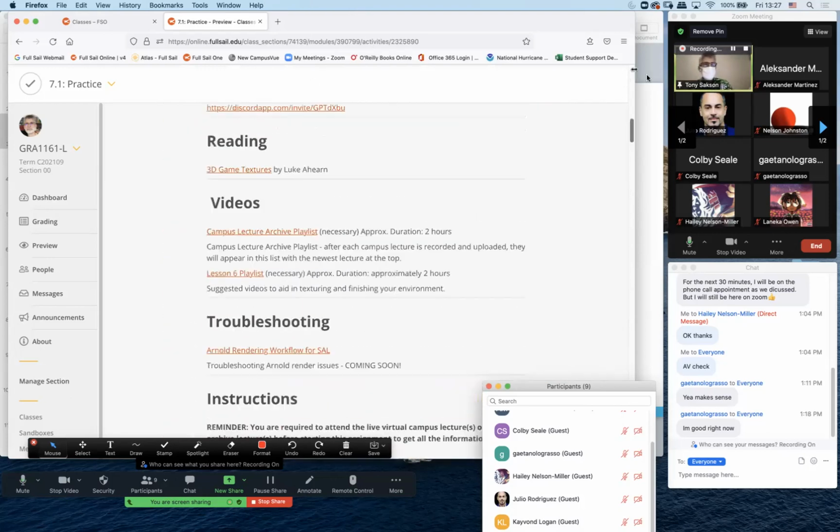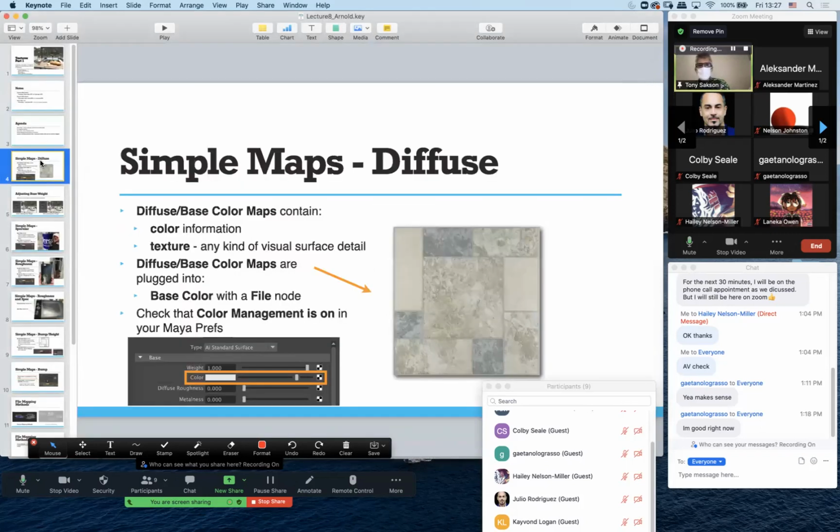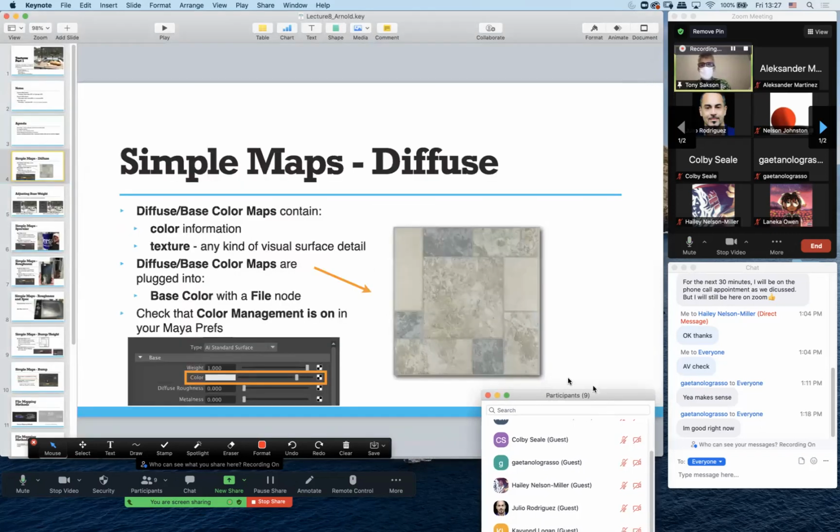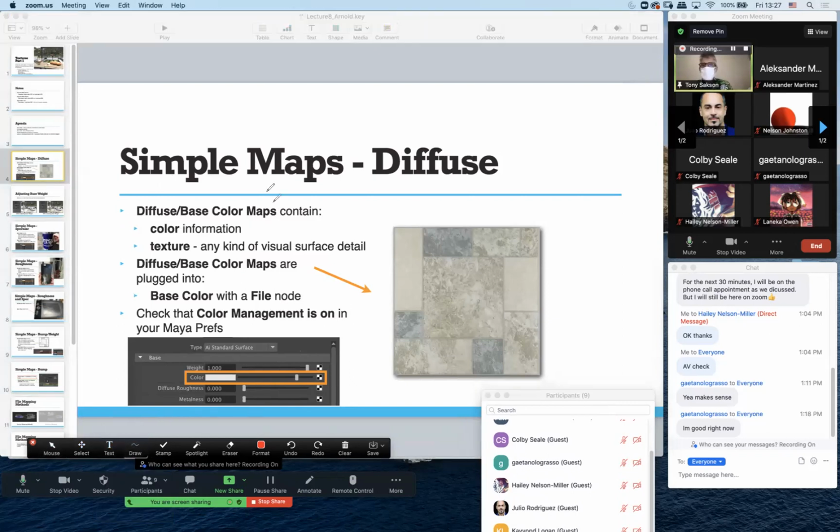All right, so brief overview. Let's go on and talk about our different maps. So base color or diffuse color, however you want to look at it, it contains color information, okay? Texture, any kind of visual surface detail. Wood grain here, for this example, you can see I've got a 12-inch vinyl tile, a floor tile that you could not describe with a single color.